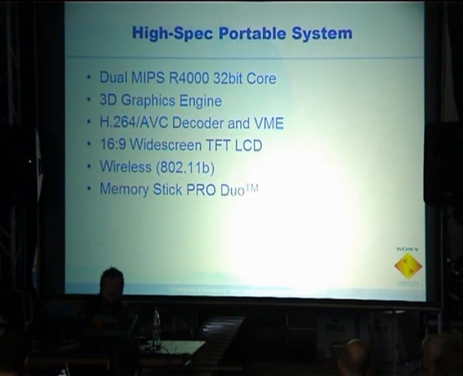The specs of the PSP are a dual-core MIPS R4K 32-bit CPU. It's got a dedicated 3D graphics engine. For video, it does H.264 AVC decoding in hardware. It's got a pretty cool 16:9 widescreen TFT LCD. It supports wireless, and for save games, you get Memory Stick Pro Duo.